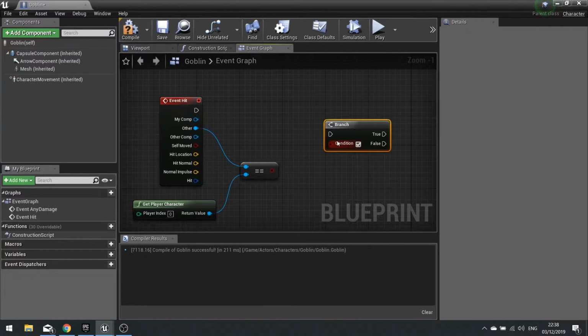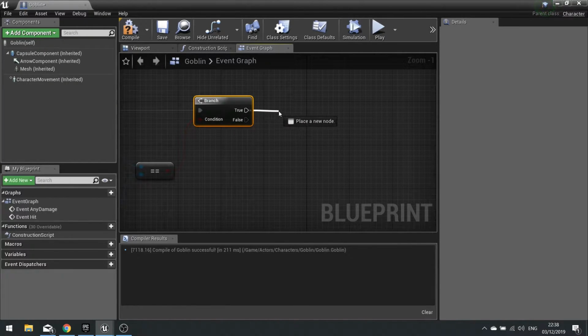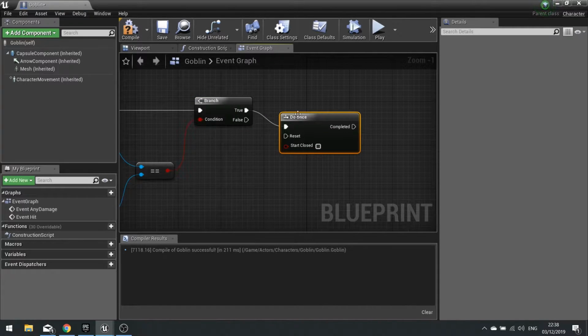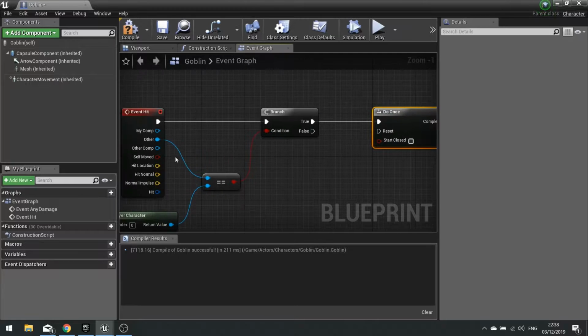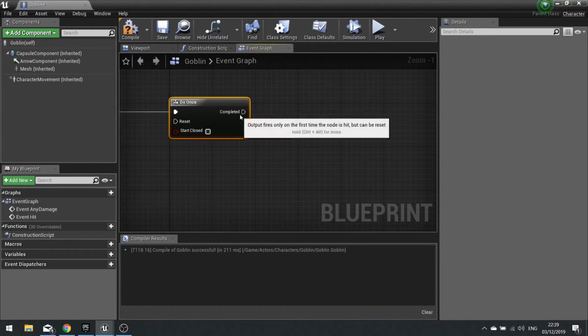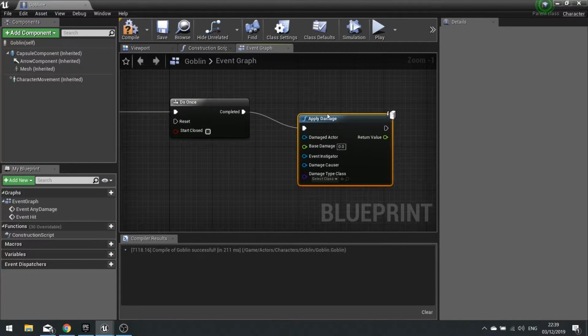So if it is the player character, this is all going to go into a branch and come out of true. Once it's done that, we're going to go into a do once. The reason why we're using a do once is because we don't want it to keep adding hits to the player. We want a little cooldown on its hits. So on the do once here, we're going to do after completed, apply damage.